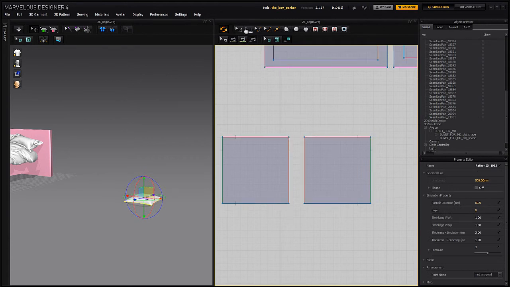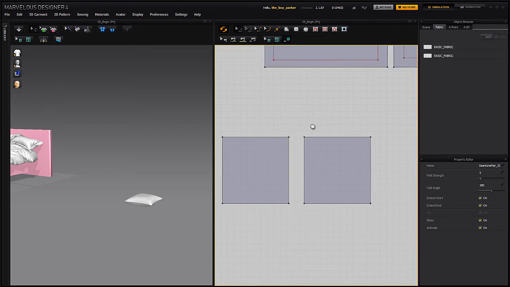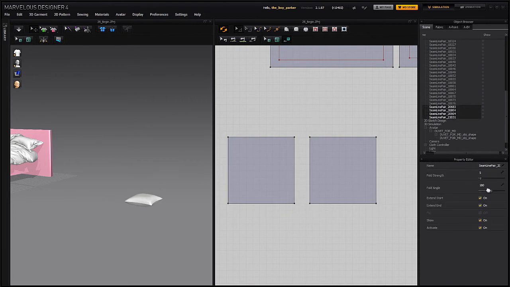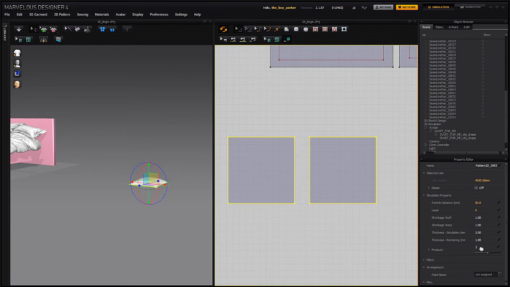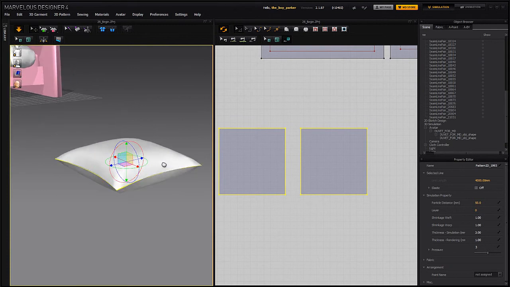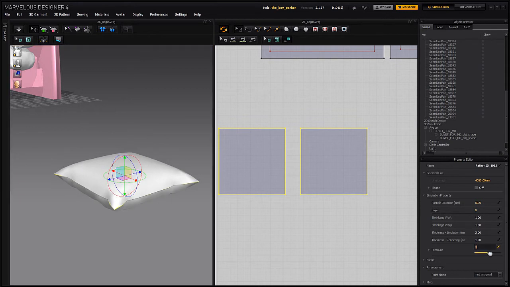Let's see what seam we're at. So it should be the bottom, 1, 2, 3, 4. So we should be able to pick all of these. Seam line pair. Select all of those and put this up to 360. Put the strength up to 8. And then put this pressure up to 3. And hopefully that should create a cushion when we simulate it. So the pressure needs to go up a bit more.